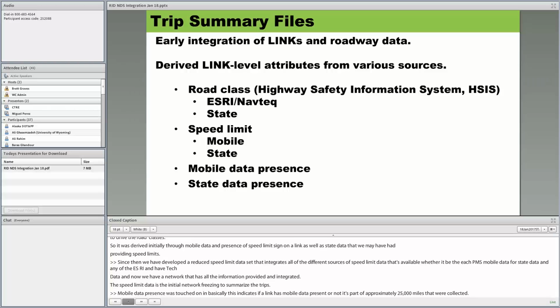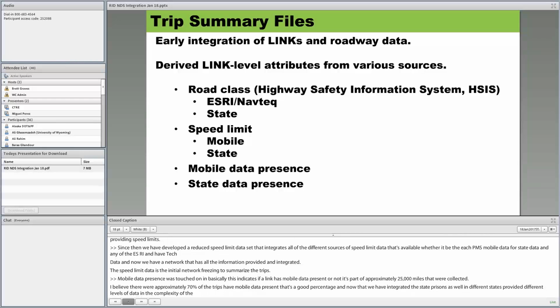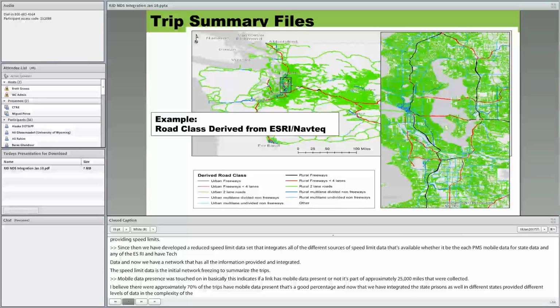This is an example of a derived road class map from the Esri and NAVTEC data. As you can see, because we have the information available throughout the entire network, you have a very good distribution of the derived types. These types are derived based on urban and rural classifications. It's kind of hard to see here, but this will provide some information on the types of roadways that those NDS participants were driving on.